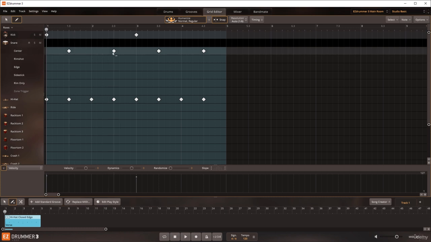If you roll over an existing hit, you'll see the cursor take on the minus symbol. Clicking the note now removes it. So I can add another snare sample at that position, this rim shot, for example, and I'll delete this note and replace it with an edge snare sample.